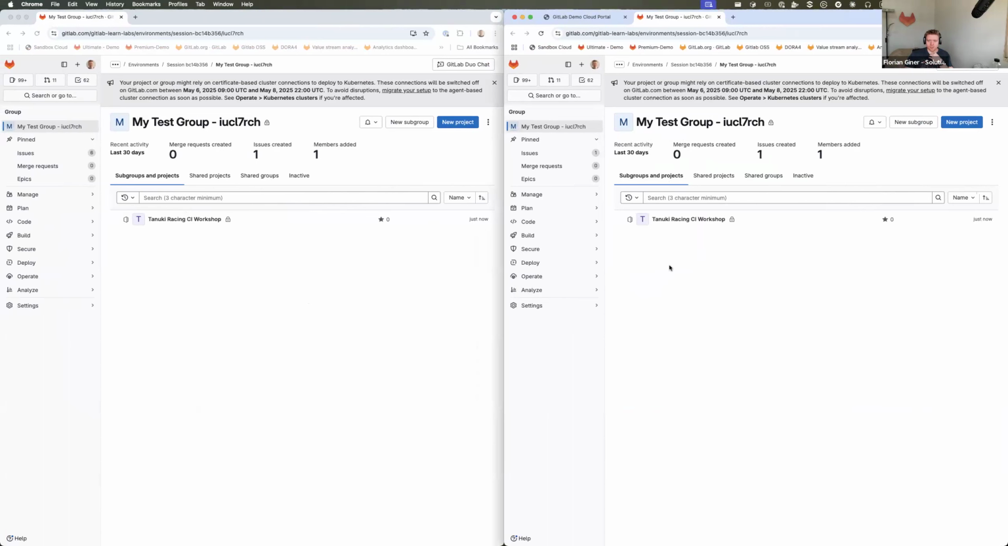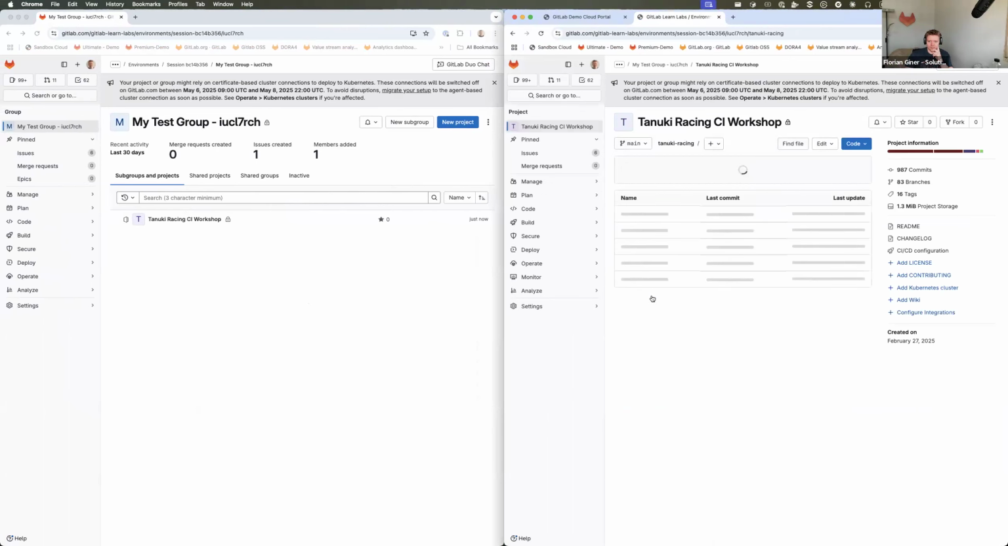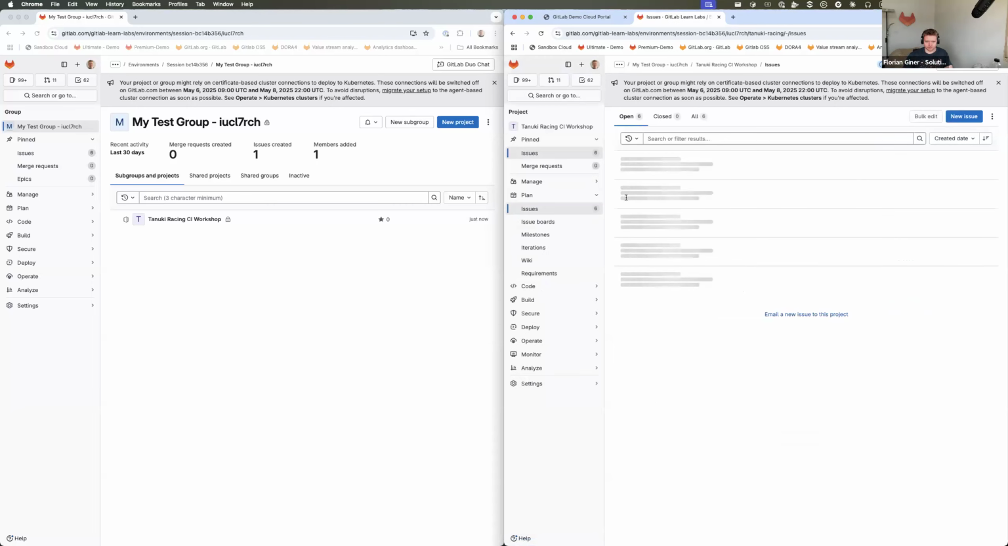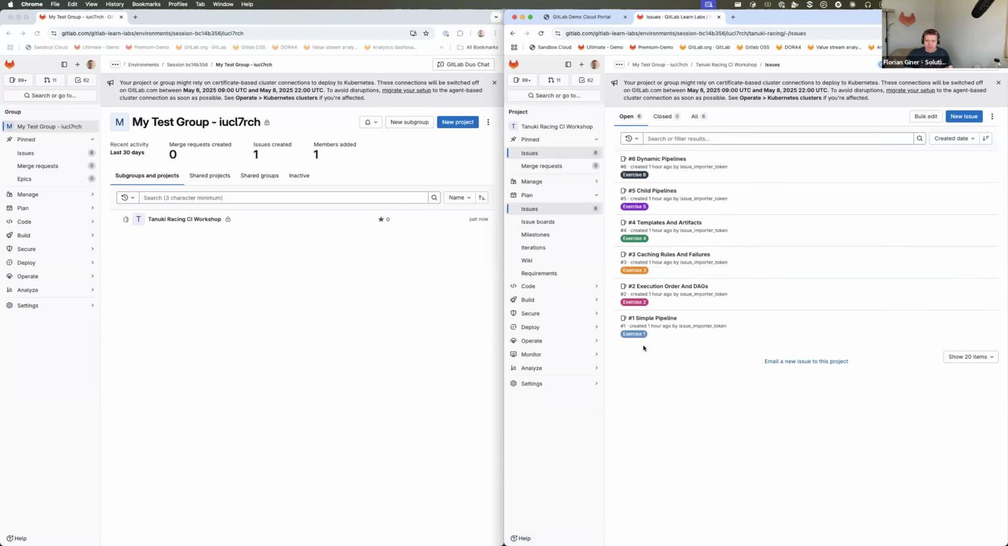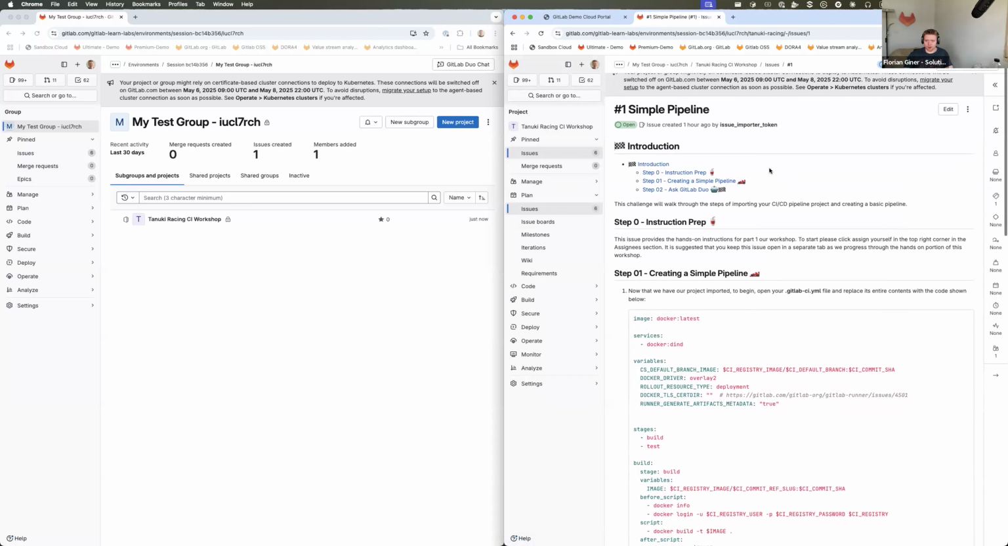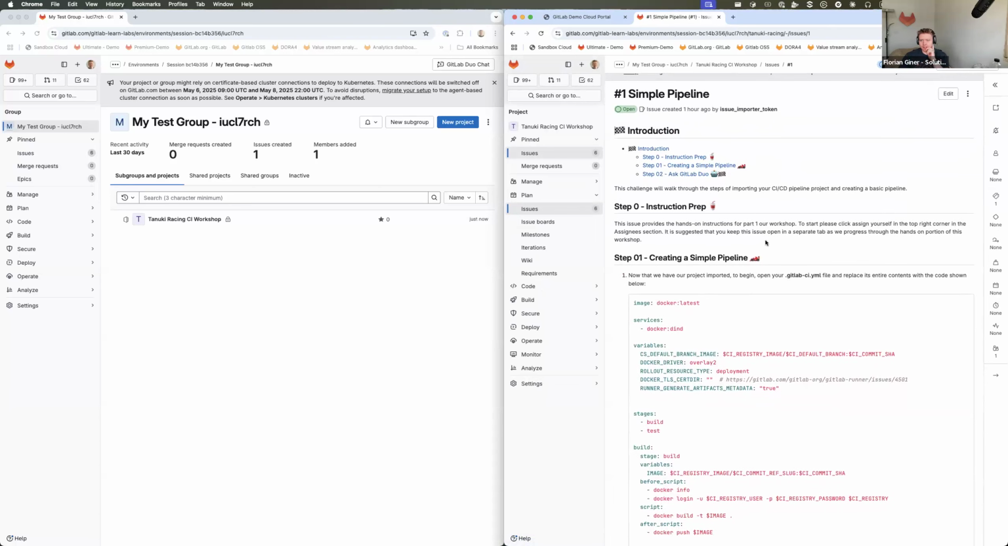So the first instruction in the Tanuki Racing CI workshop, just clicking on that, and in this issue tab, now I have it pinned. If this is not the case for you, like I mentioned, you can also hover over this plan and find the issues there as well. The first task that we are supposed to do is this simple pipeline. So I'm going to open up the issue by clicking on the name, and I'm directed to the issue with all of the instructions.